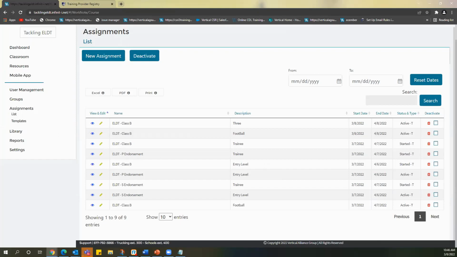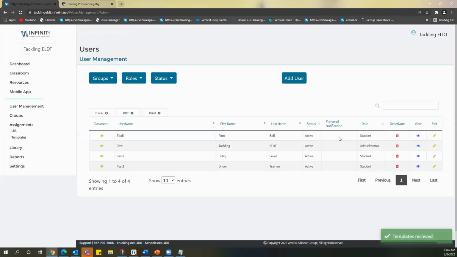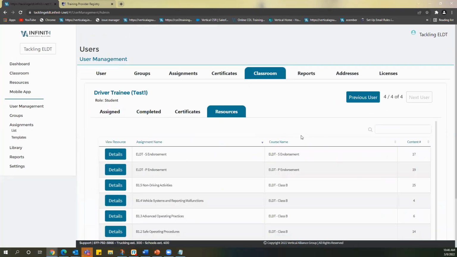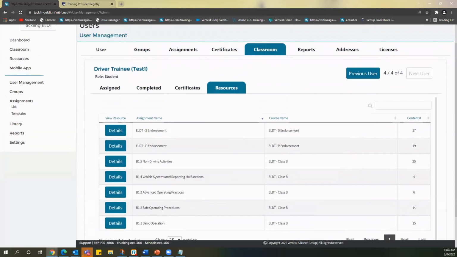But Kim, I have another question for you. It says on one of the questions, is the completed ELDT training in their resource tab? Yes, anything that they complete will go to their resource tab once they're finished. We showed you when we set the assignment up, the box for assignment and resource is always checked. So that means once they complete the assignment, it automatically goes over to resources. And Crystal has that view up for you now.